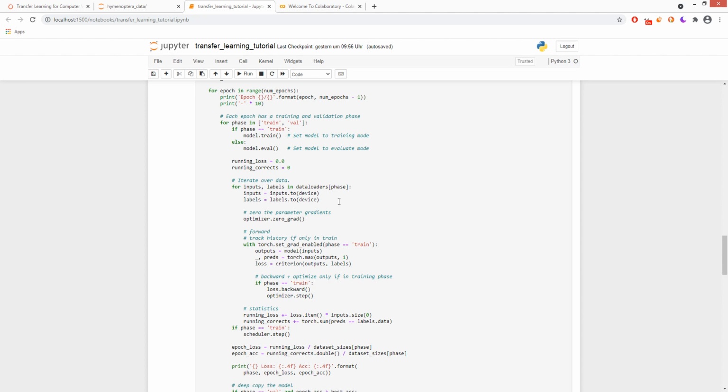Since we're training on a GPU, we have to make sure that the data and labels all sit on the same device. We set the gradients to 0, and you should never forget to do this, because if you forget to include this line, it will just accumulate the gradients and the backpropagation might not work as you expect it to work.